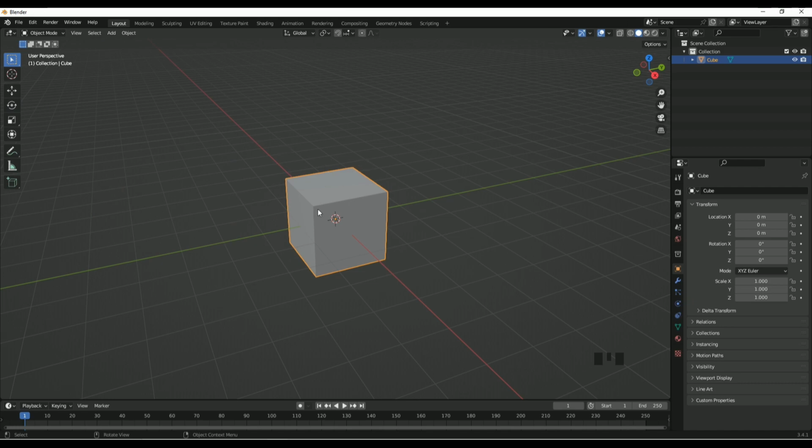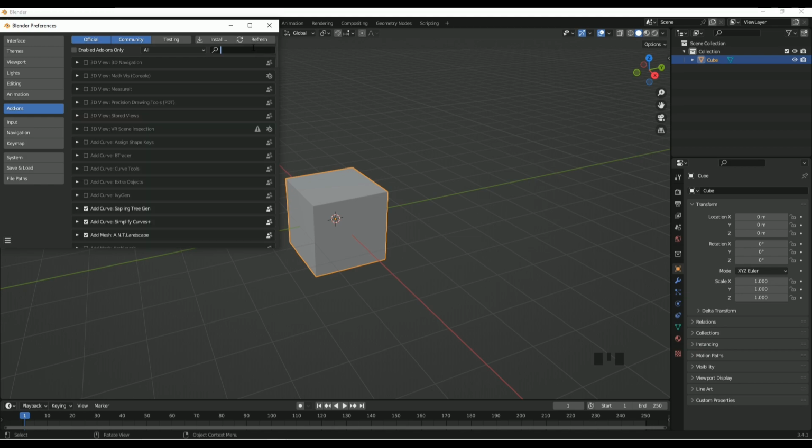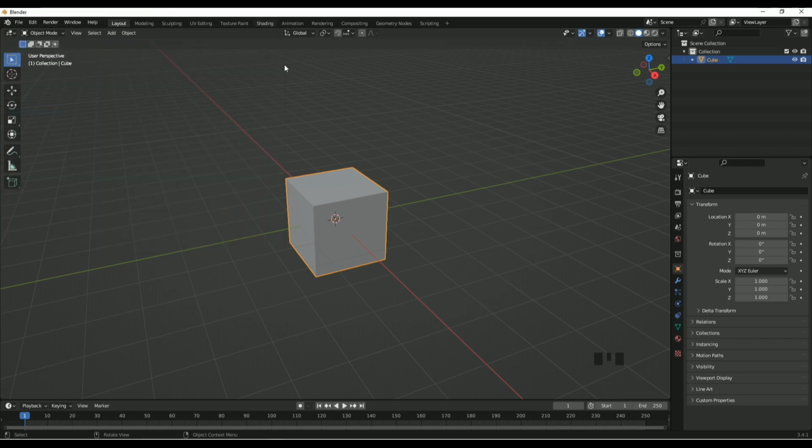Hey guys, welcome back to another video, and today I'm going to be showing you how to turn an object into a broken object and split it into various different parts. So what you want to do is go into Edit, Preferences, then type in Cell Fracture. This is the modifier we need, and you want to apply that modifier. Just tick that box right there, and then just exit the tab.